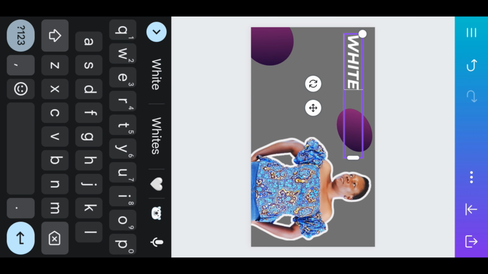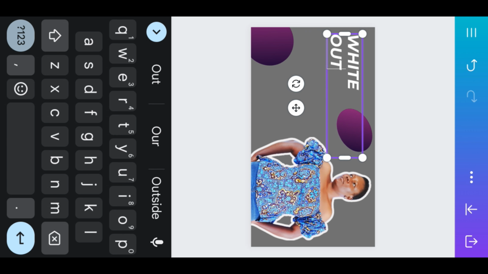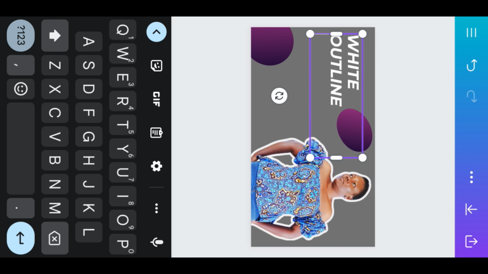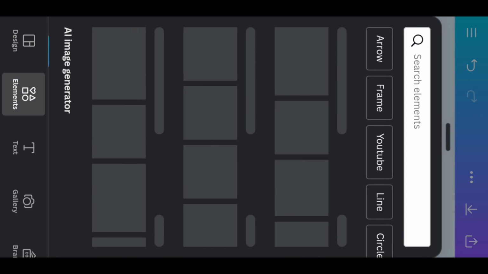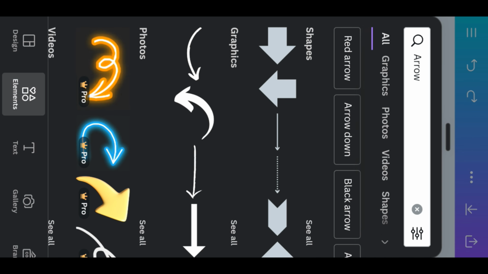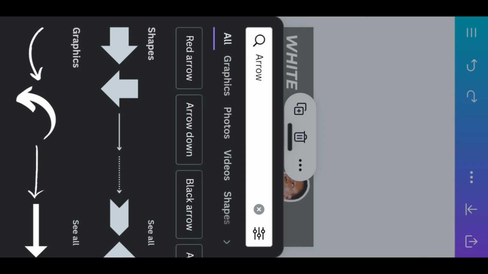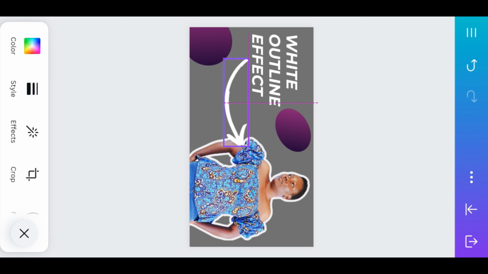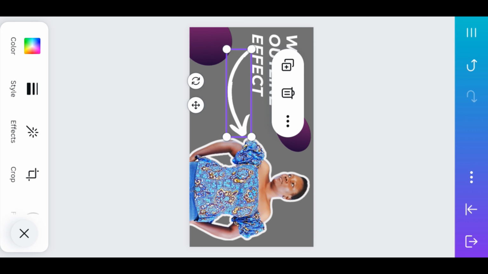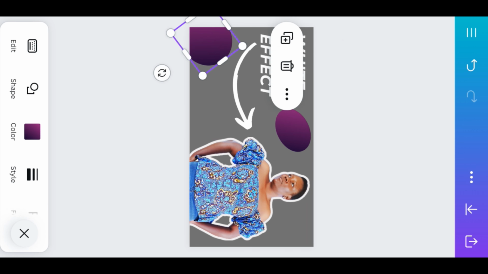So I'm typing white outline effect rather. I'm also going to add an arrow, the arrow from the text to my picture. So I just click on elements and then typed arrow in the search bar. I got several options. I picked this one. I'm going to adjust it to sit like so.